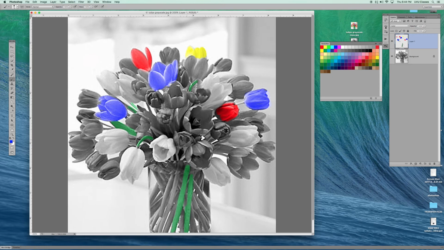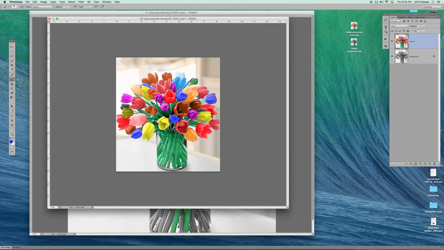When you get through coloring all of these flower heads, you can flatten this layer down and save it as a JPEG, or you can save it as a Photoshop document, keeping this layer available in case you want to come back and modify it. That's basically how I come in and convert a grayscale image into a color image and do the hand coloring on it.